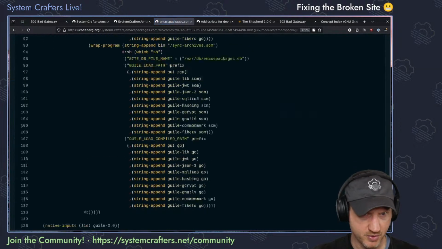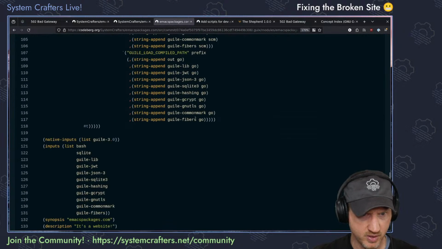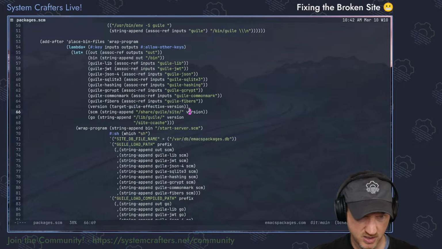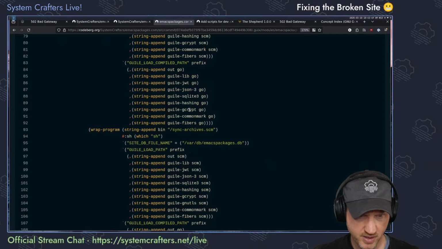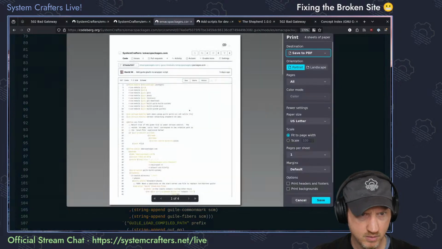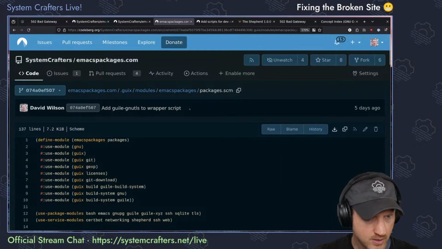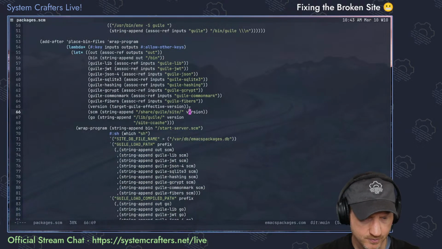All right, so start server and sync archives. So I need both of those in there. What else did I miss? DB file, DB packages. Okay, that's all good. I need to add, was it gcrypt? New TLS. Okay.